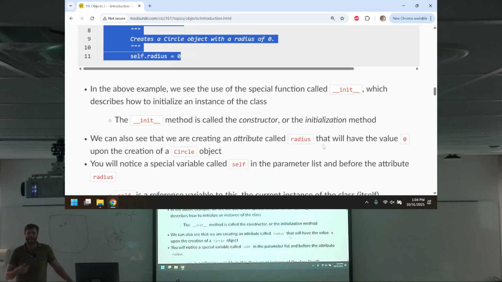Just like the length of a list. Two different lists both have a length, right? But their values will differ depending on the length of each individual list. Similarly with circles, we can have a bunch of different circles with a bunch of different radiuses. Each circle will know its own radius, but that's it.